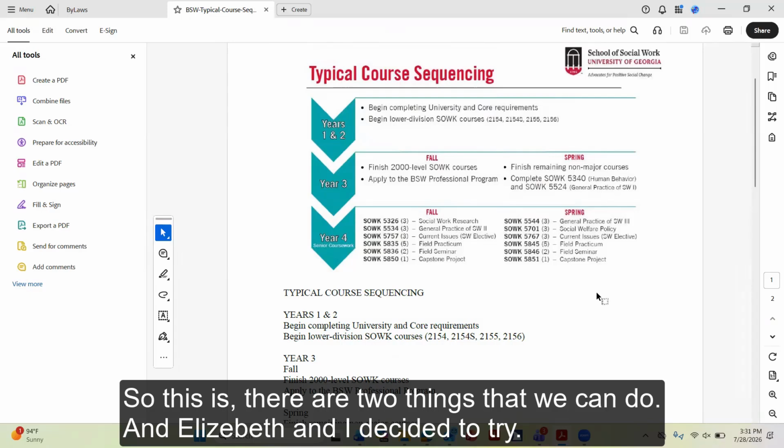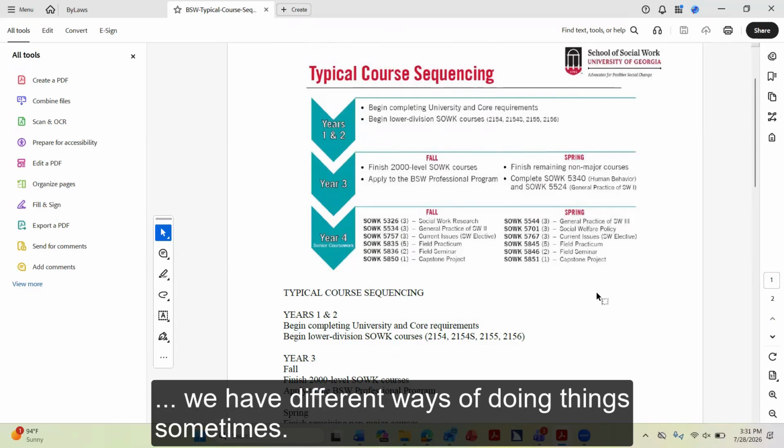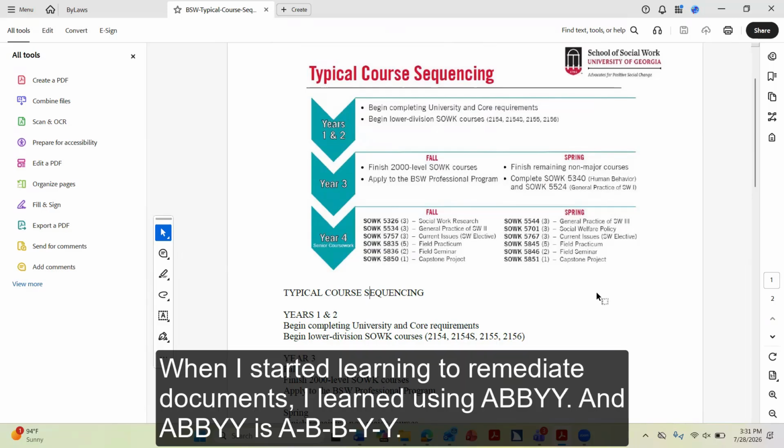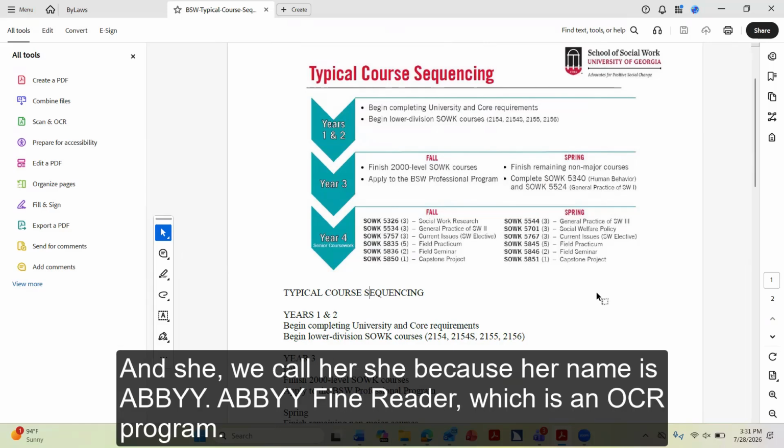So there are two things that we can do. And Elizabeth and I decided to try. We have different ways of doing things sometimes. When I started learning to remediate documents, I learned using ABBYY, and we call her she because her name is Abby. ABBYY Fine Reader, which is an OCR program.